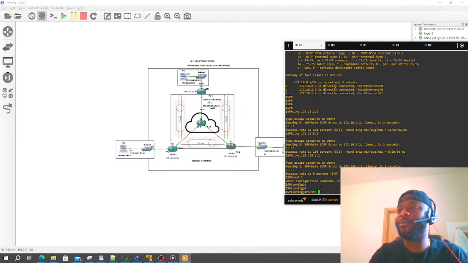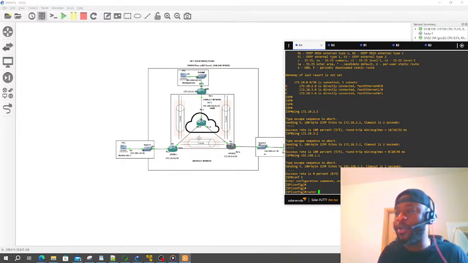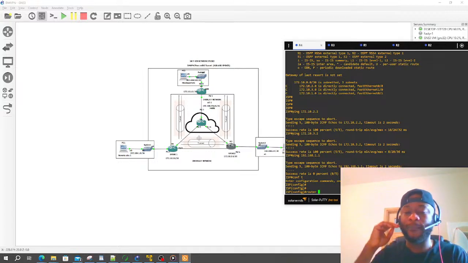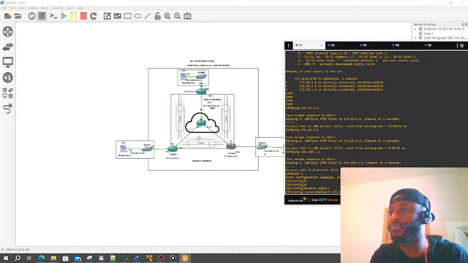Do you know why we're doing that? We have to set the underlay network first before we build something on it. The underlay network is the physical network, while the overlay network is the virtual network. That's what the tunnel is going to be built on. So router EIGRP 1, network 172.10.1.0, right? Which is this network.